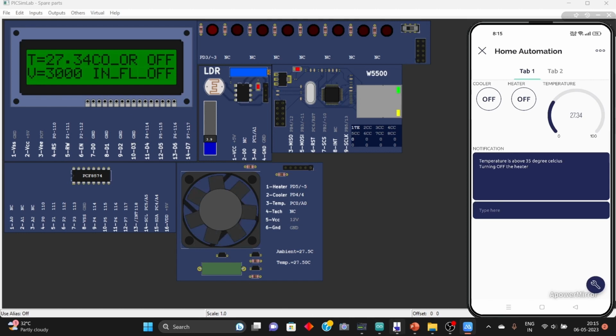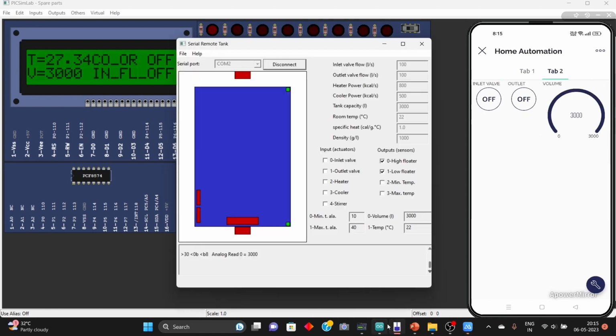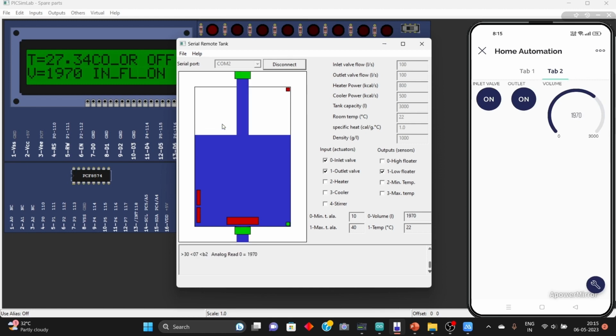Moving towards the serial tank. Now if I start the outlet valve, you can see outflow on, we get the notification. As soon as the volume goes down below 2000 liters, you can see the inlet valve start automatically. Now if I close the outlet valve, we receive the notification that outflow is off.